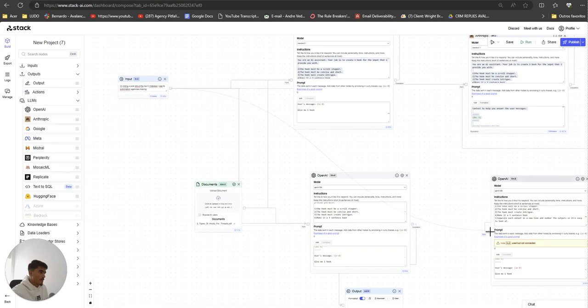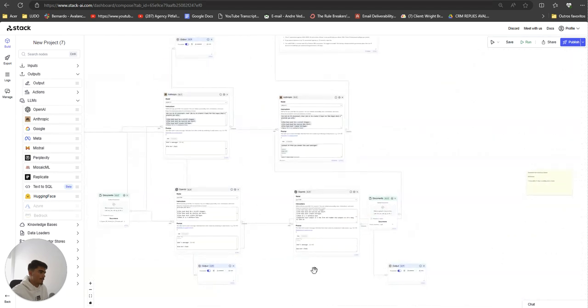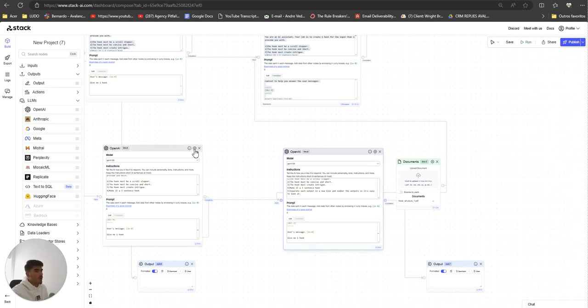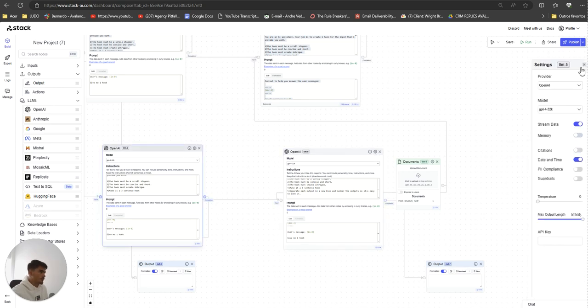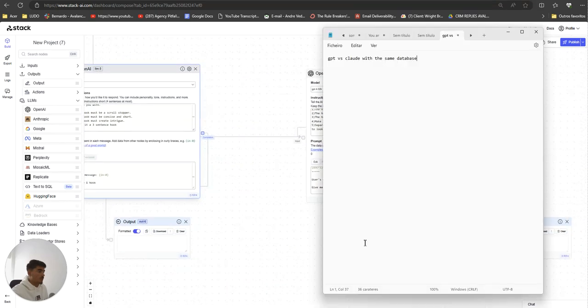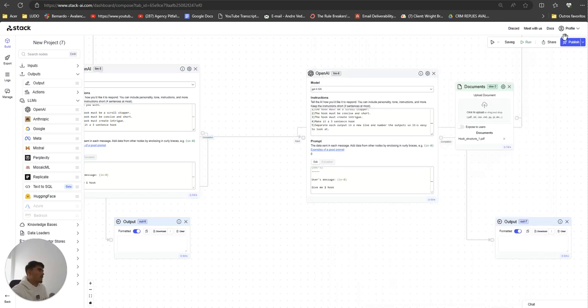Connect the input. And we need to remove memory. See how I almost forgot. And now, okay, so output 7 and output 6. Output 7 and output 6 is GPT. Output 0 and output 1 is Claude. I want to publish again.